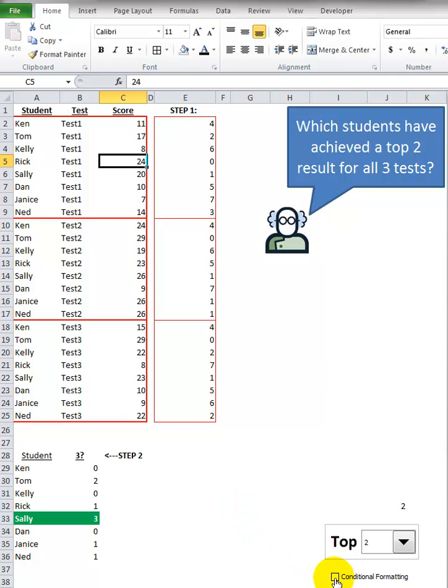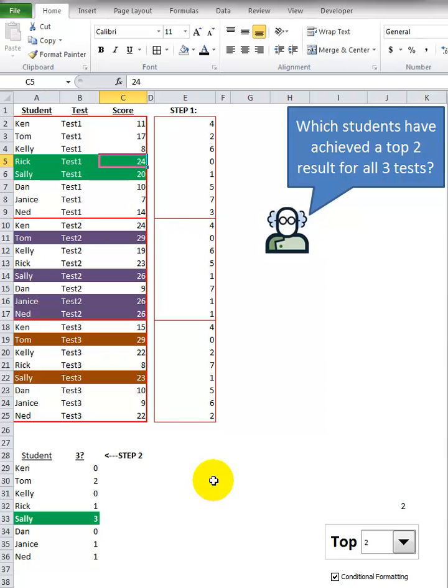When I click this, it just turns on some conditional formatting. We can see per each group, so this is test 1. The top 2 are Rick with 24, Sally with 20. The next group, test 2, these are all the people highlighted in purple that are in the top 2. So it doesn't matter whether you are the top, which is Tom, or tied for the second. So I put these ties in on purpose to make it a little more challenging.